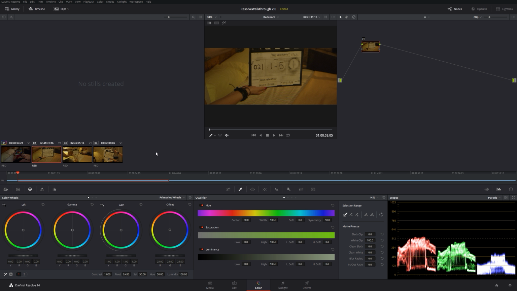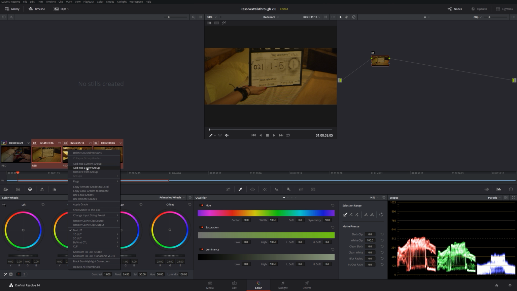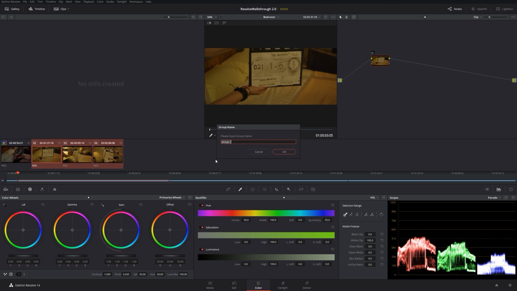Now, let's say I've got nine clips, which most of you will have in your edit together. What you can do is select multiple clips, right click, and go add into new group. You can call it bed shots. Bam, bed shots. They are now all in a group. And up here you have a set of four points where you can put grading.